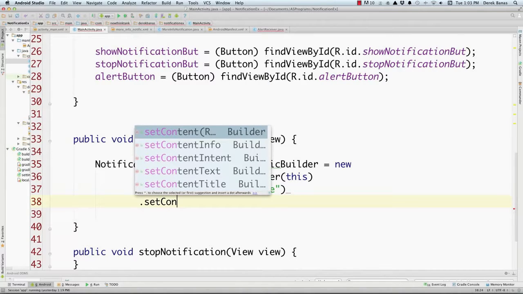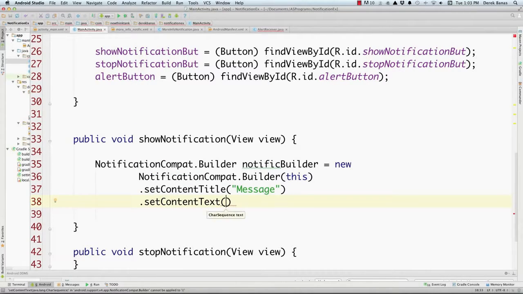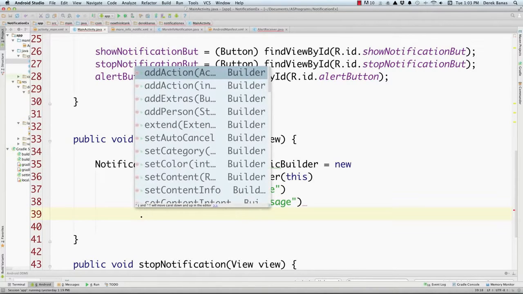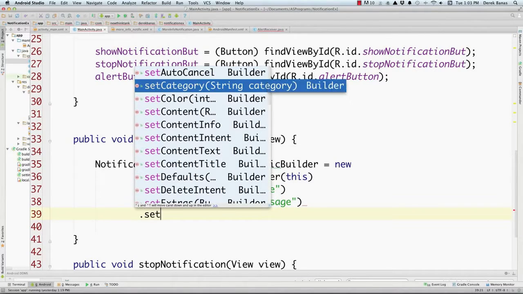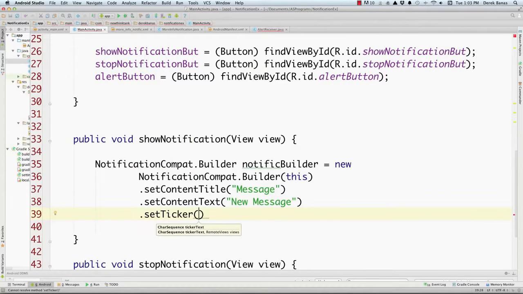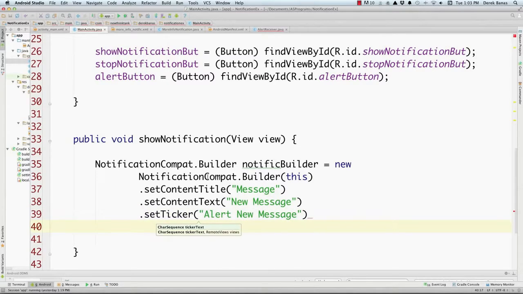And then we're going to define the text that is going to further elaborate on that, so we'll just say new message. And then after that, we can have what's called the ticker, and the ticker is going to be what shows up in our taskbar at the top of the screen. So alert new message. Also think of that as the alert.